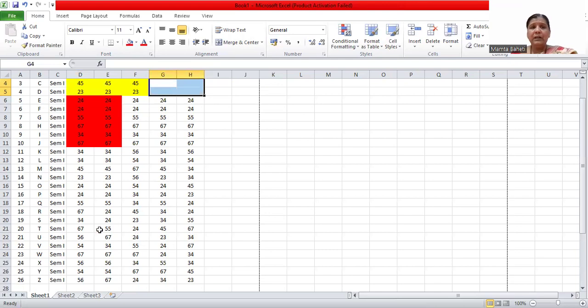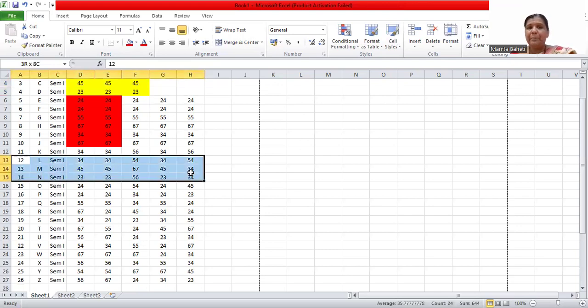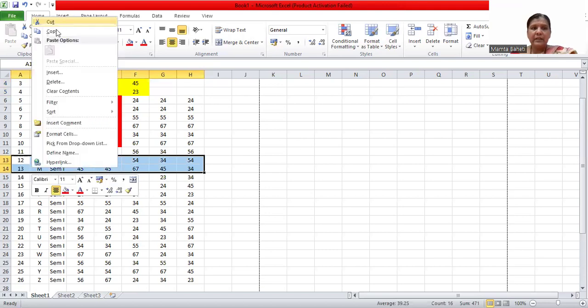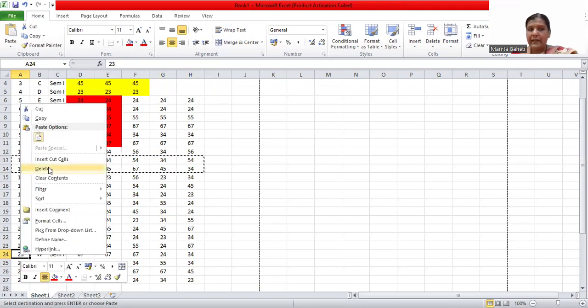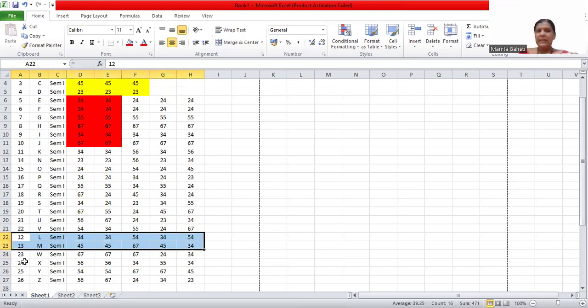Now, suppose I am removing this complete 12 and 13, okay, I'll just select, I'll cut from here and I want to add this before 23. See what I have done? I have selected the cells, I have cut it and before 23 I want it. So what I'll do? I'll right click, insert cut cells. So see, 12 and 13 are directly shifted to here after 11 without overwriting any of the contents.